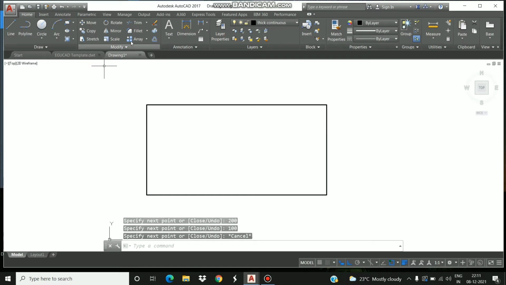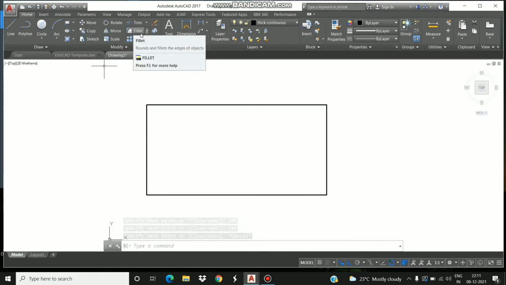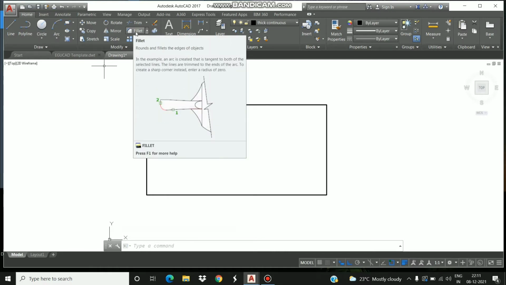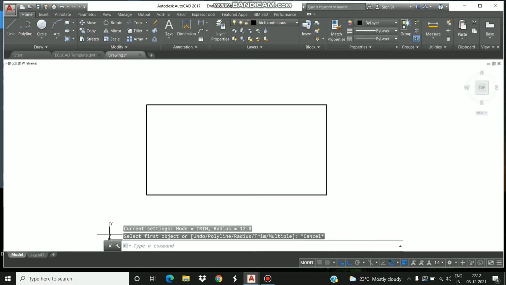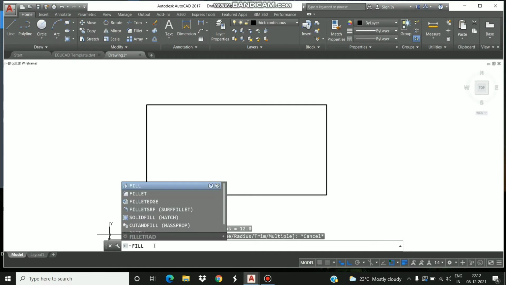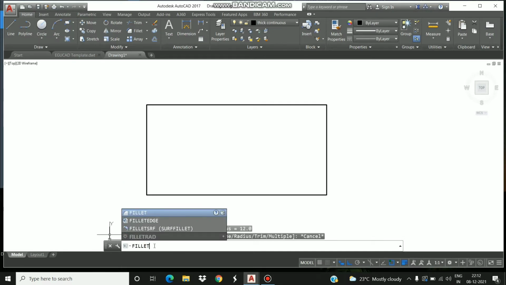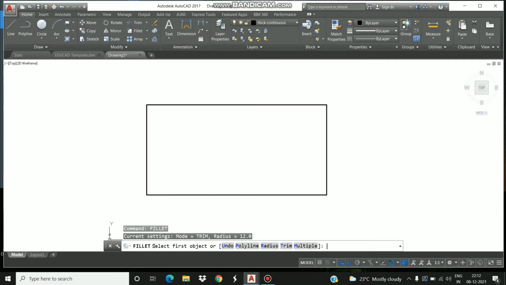Now when you click on this icon, this is called fillet. Click on this to select it. There are two methods to select it. Number one is click on the fillet. You can see in the command box the fillet command is selected, right? And the second method is simply to type fillet in the command box, fillet, enter, right? Your command is selected.